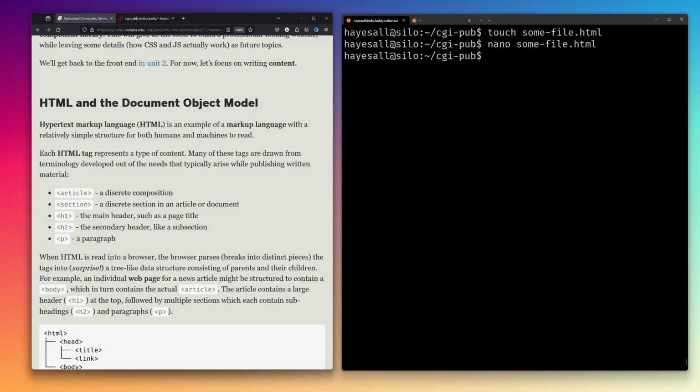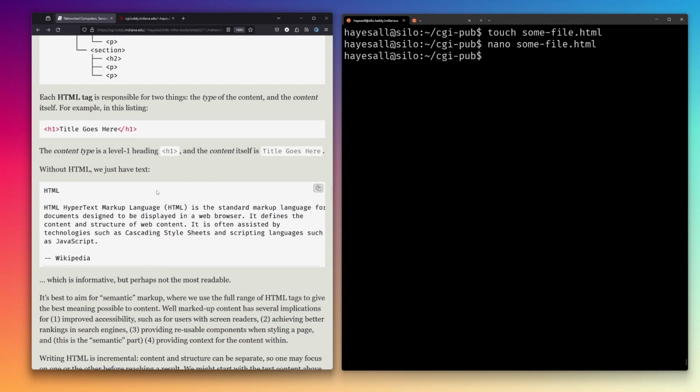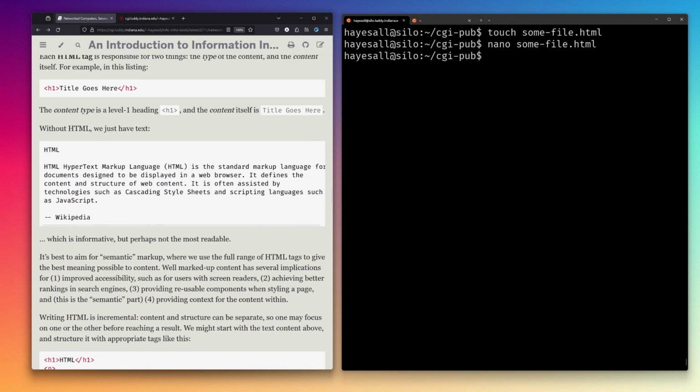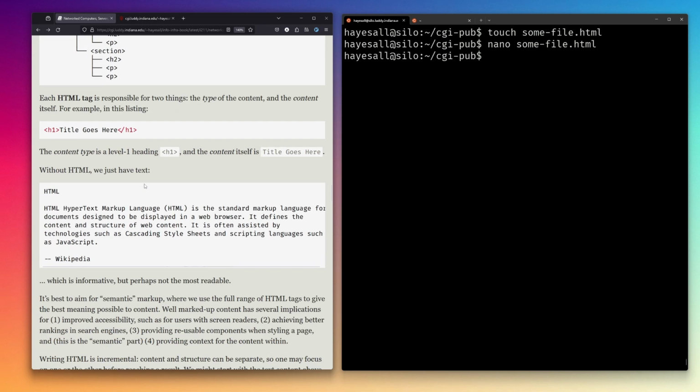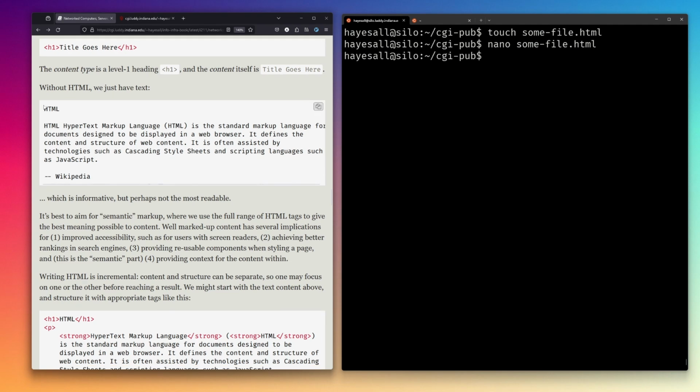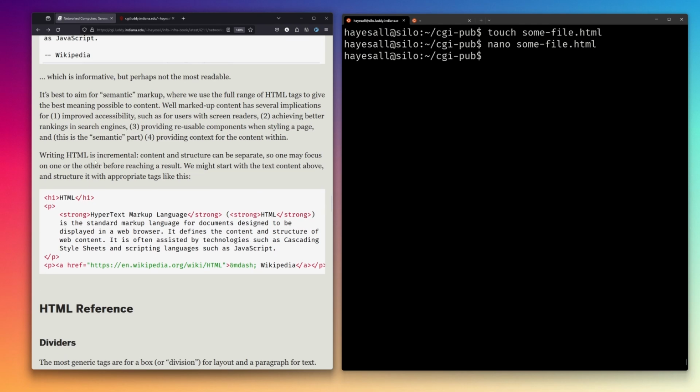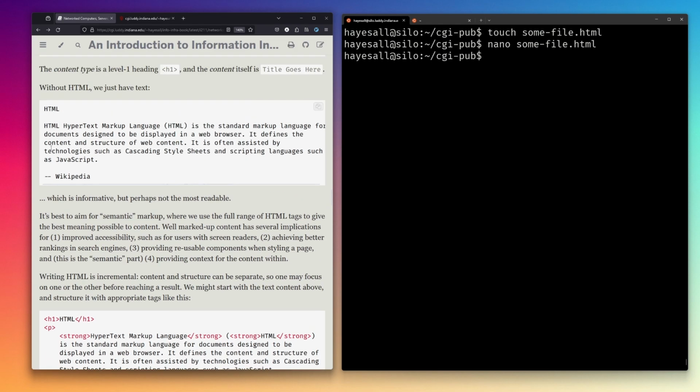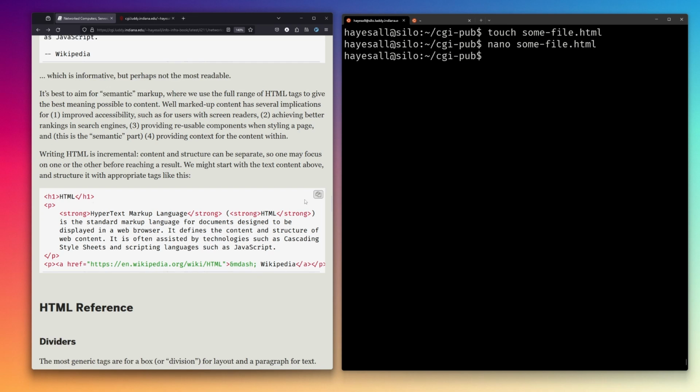So HTML is a markup language which is composed of HTML tags, where an HTML tag represents the type of the content, such as a level 1 heading, and the content itself. So let's kind of imagine if we have this text right here, maybe we could style it with something like this stuff down here. Well, what's that look like?